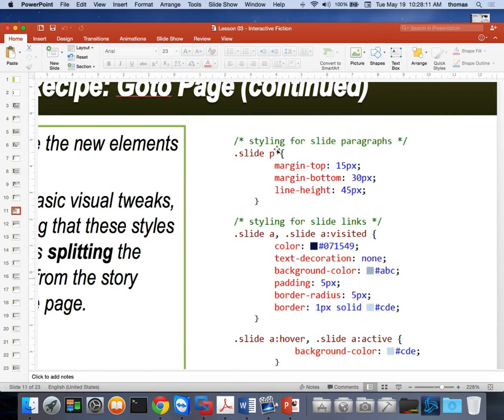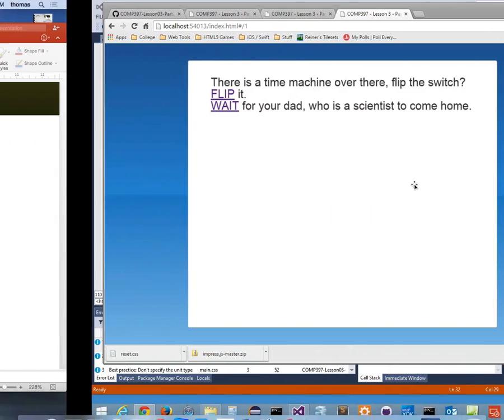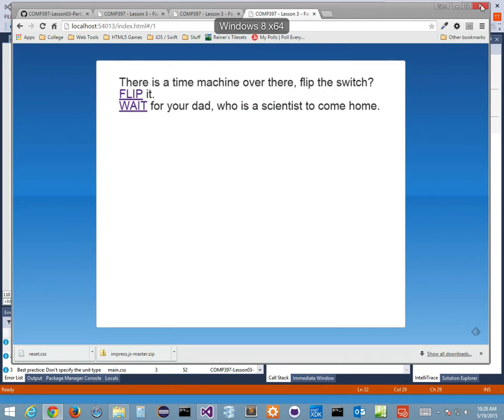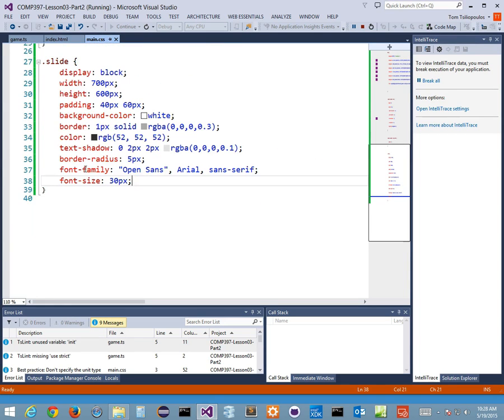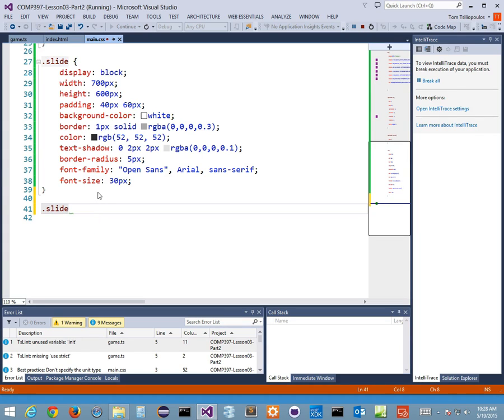So we're going to do another piece of styling, slide P. So slide is the class. Every paragraph with a class of slide, we're going to say margin-top 15 pixels, margin-bottom 30 pixels, and a line height of 45. All right, so slide P. Let's go back and do some more styling. Here's my main CSS, right? So whenever we do that, we're going to put it down here. We're going to say slide, right? So we're targeting every paragraph tag that's inside of our class of slide. That's what we're targeting, right?